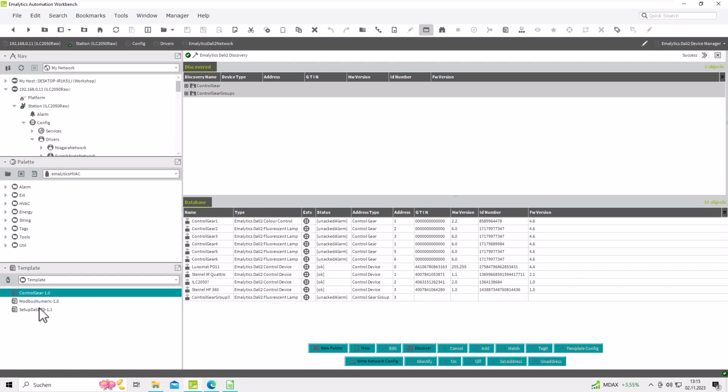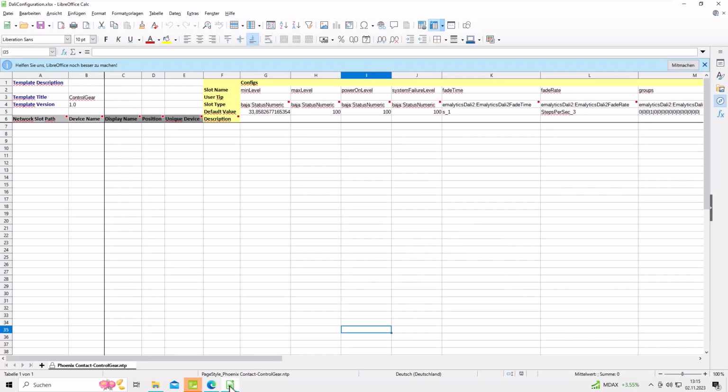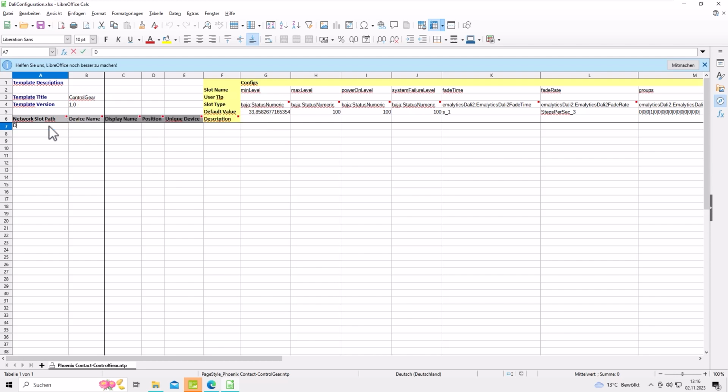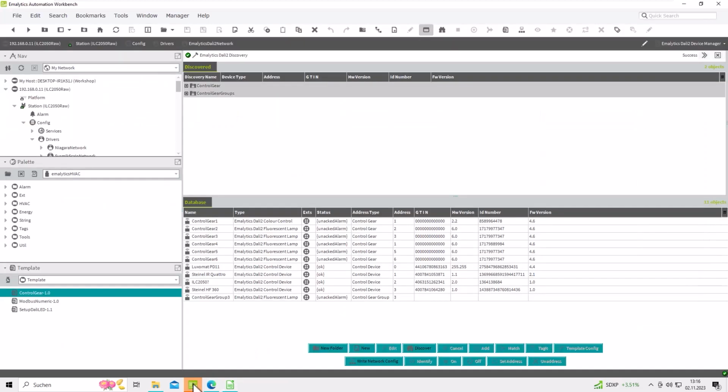For each template we implemented into the Export Configs option, we now have one tab. As we just exported one single template, we can now enroll this very single template. First of all, we have to tell this Excel sheet where we want to enroll this template. Here we have an example. It will be driver/ and then the name of our network driver.